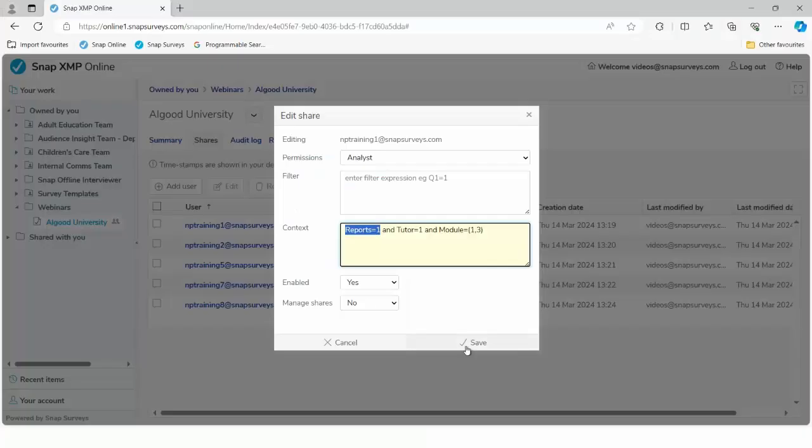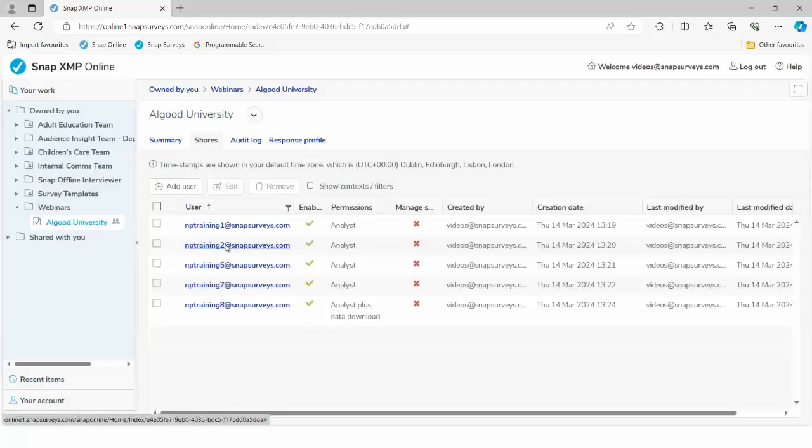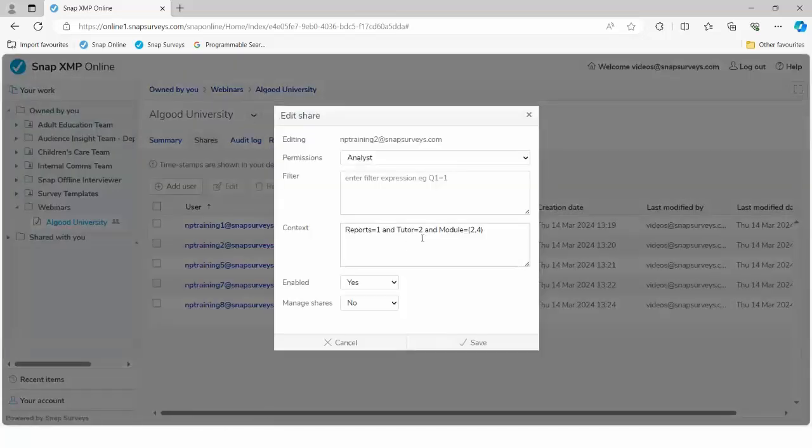If I then look at number 2, that is Claire Short. So Claire Short is tutor number 2. They're still a tutor, so they're still reports equals number 1, but this time Claire will have access to the data from options 2 and 4, which were contemporary issues and financial analysis.